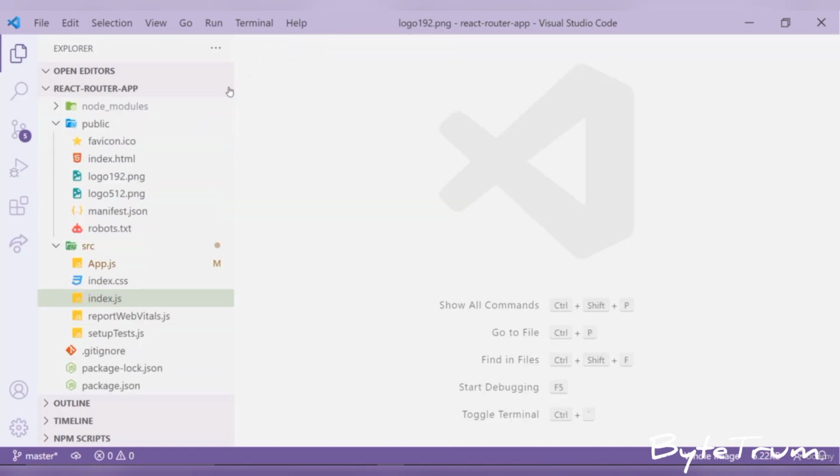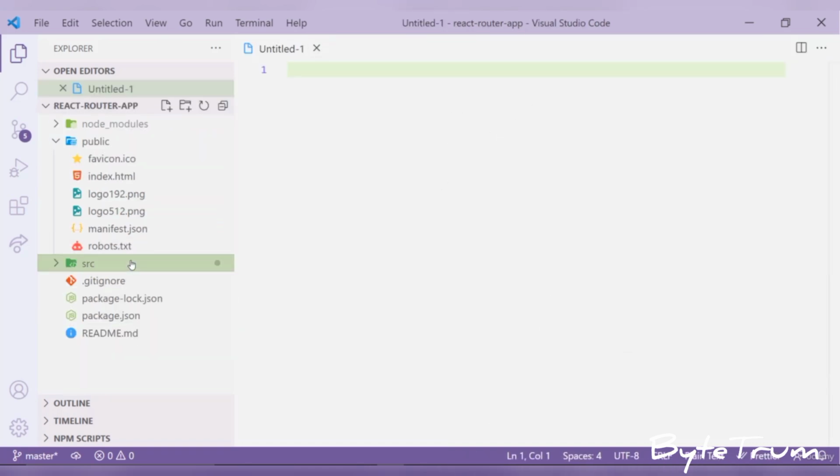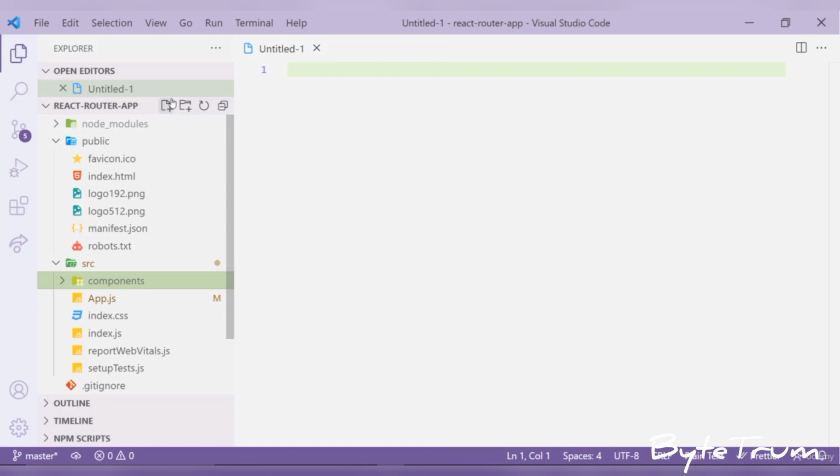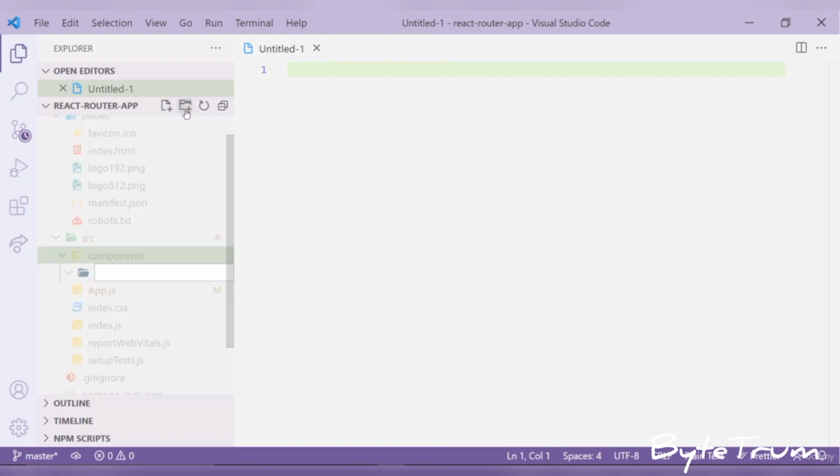All right, so inside of our source, we're going to create a folder with the name components. So this is going to contain all the components of our application. Inside this components folder, we're going to have multiple folders, and those are basically going to be the components of our application. One of them is going to be our home page. So let's create a component with the name home page. So basically this is the first page of our application.